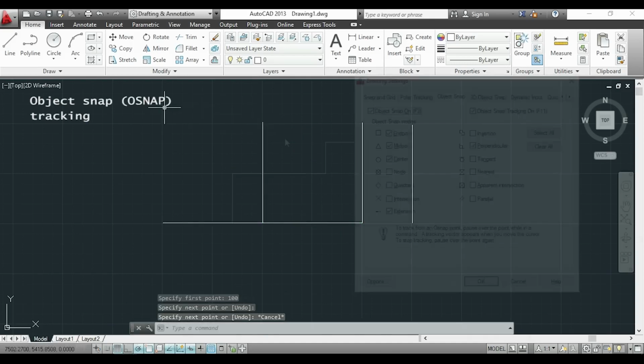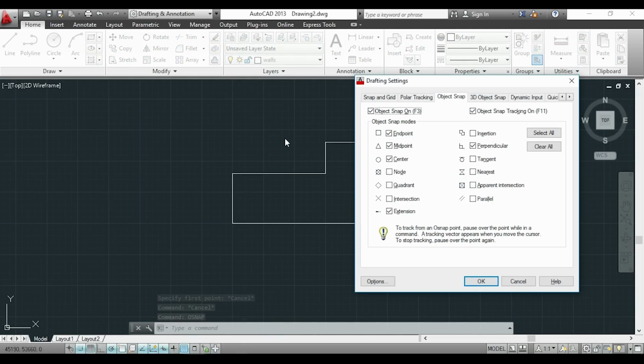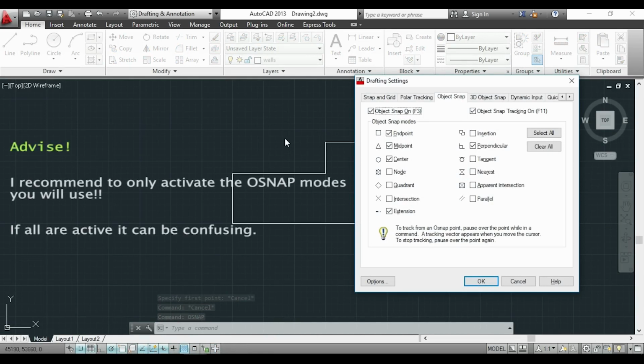One last thing about the object snap. I recommend you to only activate the modes you are going to use in the project, because if you activate everything, this can be a bit confusing sometimes, with the green signs appearing everywhere.